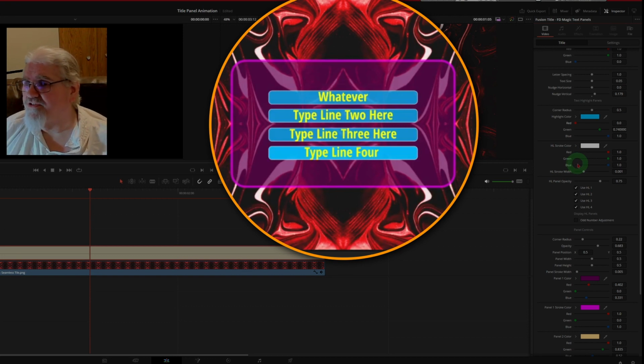Now I added a little extra on here. I know you didn't ask for this, but I thought it would be a nice to have, and it was so little extra work to add this in here that it was just worth the squeeze for me to do it. So here, if we want to change the stroke color, you can see that changes it there. And once again, of course, we're working with what I call the highlight panels.